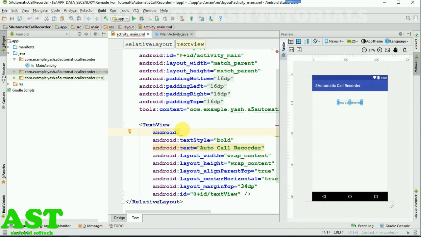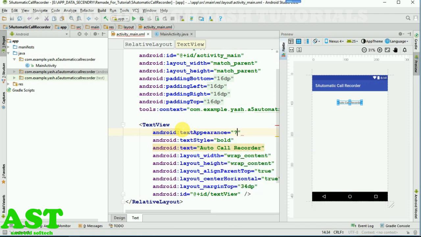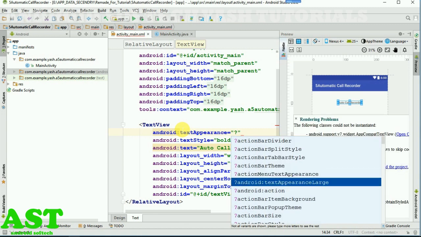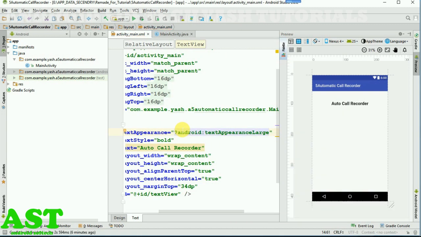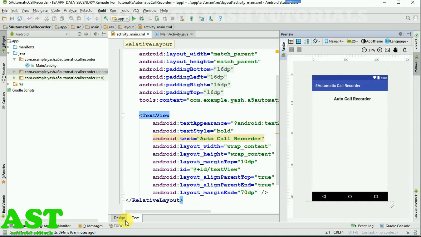And for making this large, I will use the Android text appearance attribute. It has become large. Guys, now let me make this fit a little bit. Okay guys, and I think now it is fine. We can make it larger, but I think it is enough.